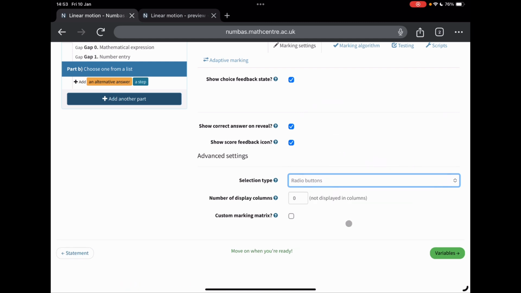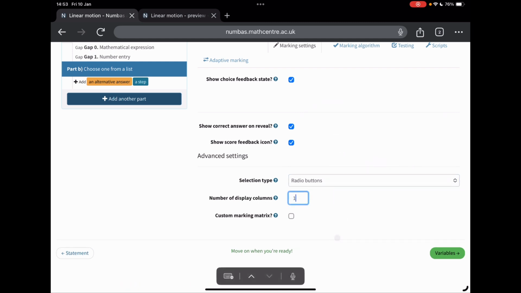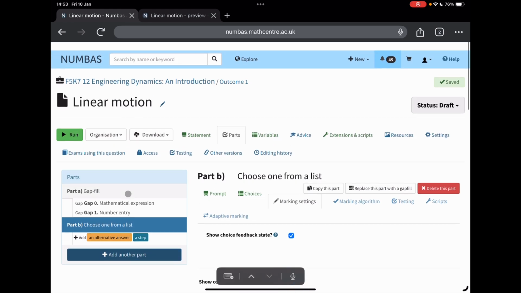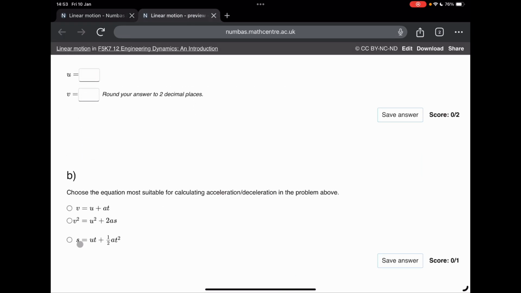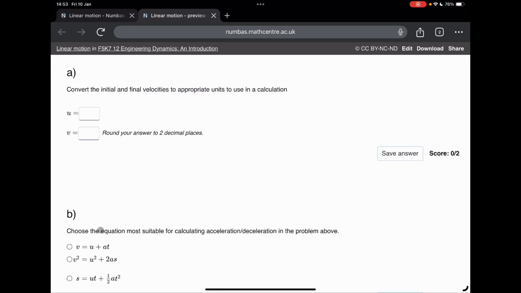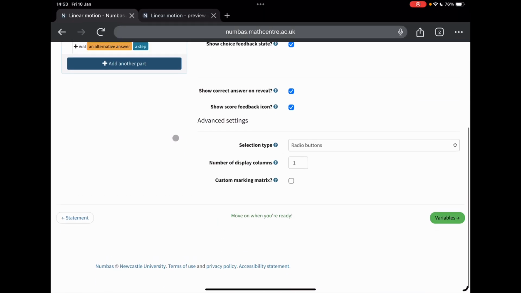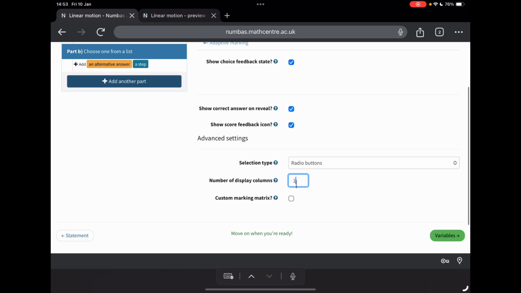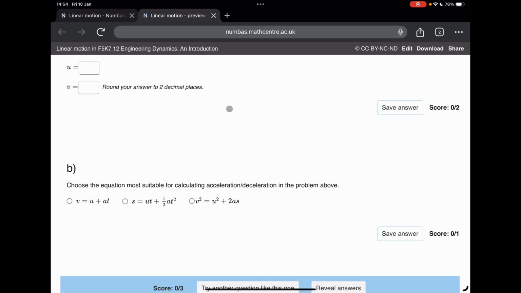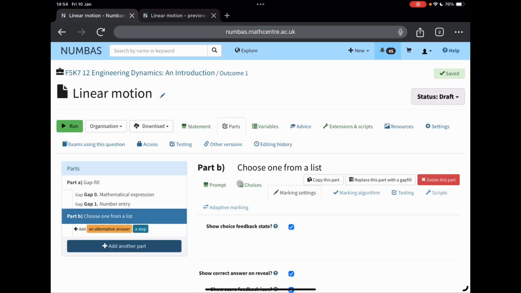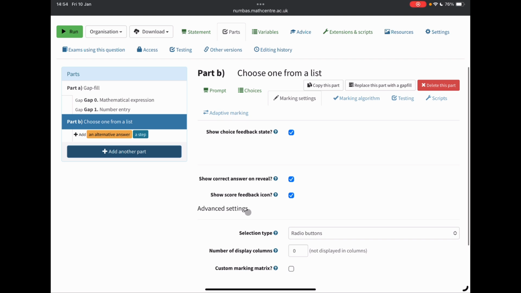So radio buttons. You can put them in a column if you want them to be in one column or more columns. And that just presents them in that fashion rather than across the way. Okay, but I was quite liking it just having it laid out sideways. So there's that. Okay. Right, so that's that part there.